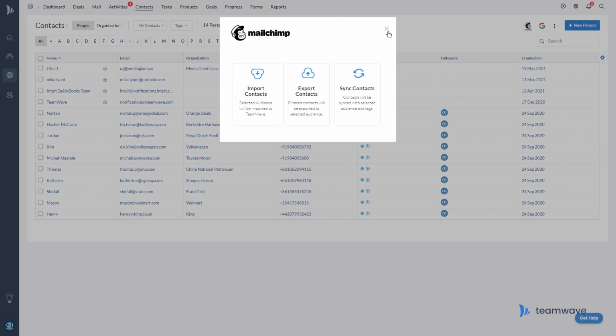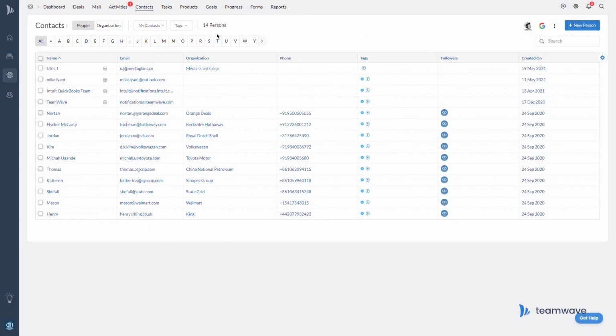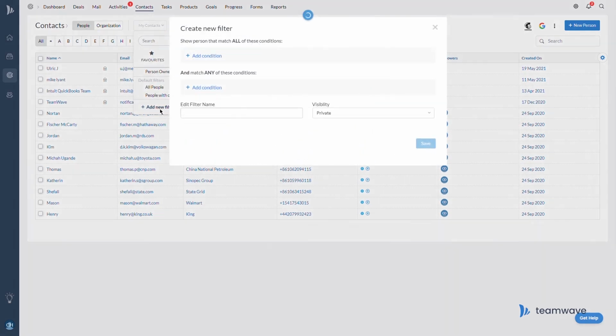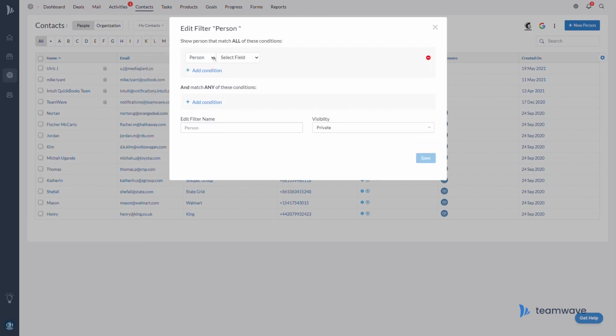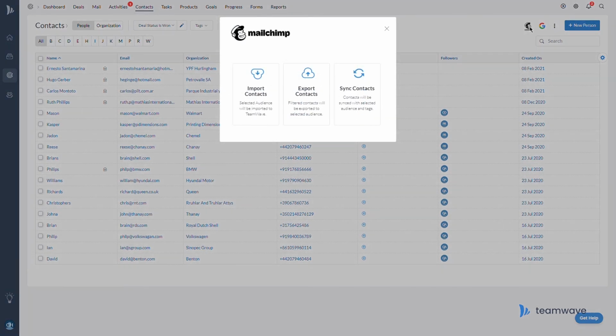Before we start exporting, there's something you need to know. Filters are very important here. Let's say you don't want to sync all your TeamWave contacts, just the ones you have won deals with. Set your filter to deal status is won, and you would be able to use this filter as the conditions for your export. Of course, you can set any filter that makes sense to your business. Once you have the right filter in place, you can set up your export.